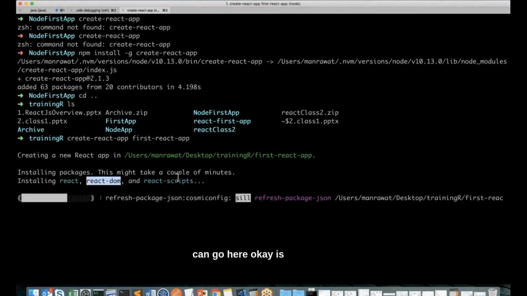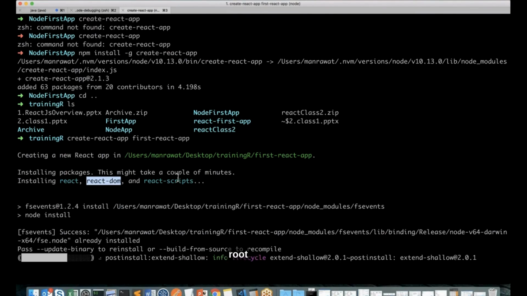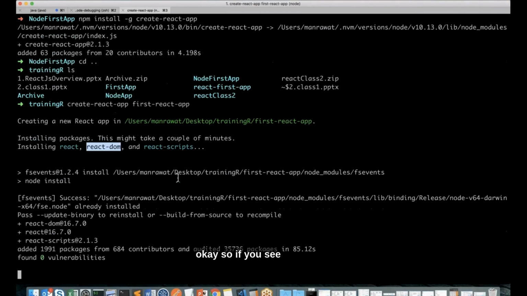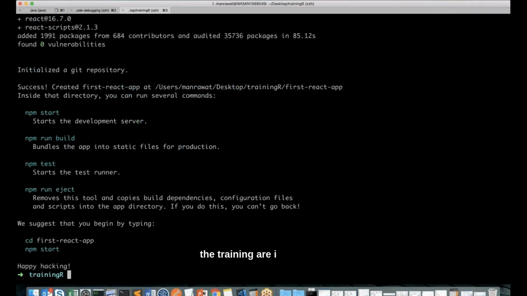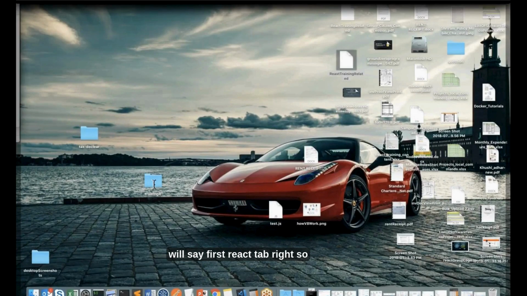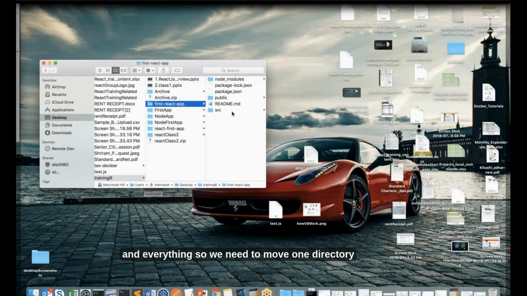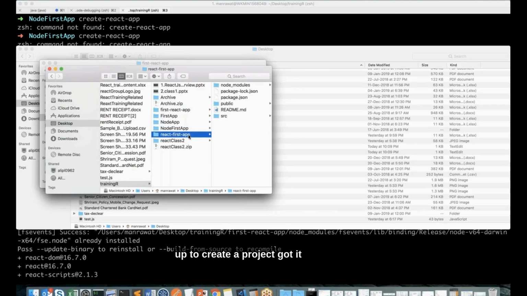So here, first-react-app is our project, and it is our package. First React app is the root folder of our project. If you see, if I go to the training folder, I will see first-react-app, right? So this is the folder. Inside this folder, they will download each and everything. So we need to move one directory up to create a project. Got it, right?